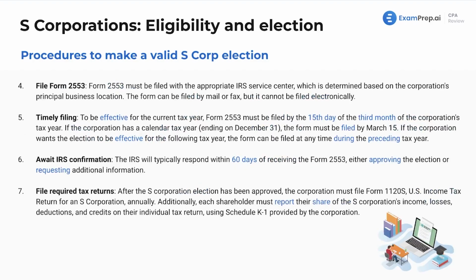All right, continuing on, once we complete the form, we're gonna file the form. Again, nothing too crazy at that step. Now, timely filing, in order for this to be effective for the current tax year, again, this is what we saw. I would be familiar with this for sure.